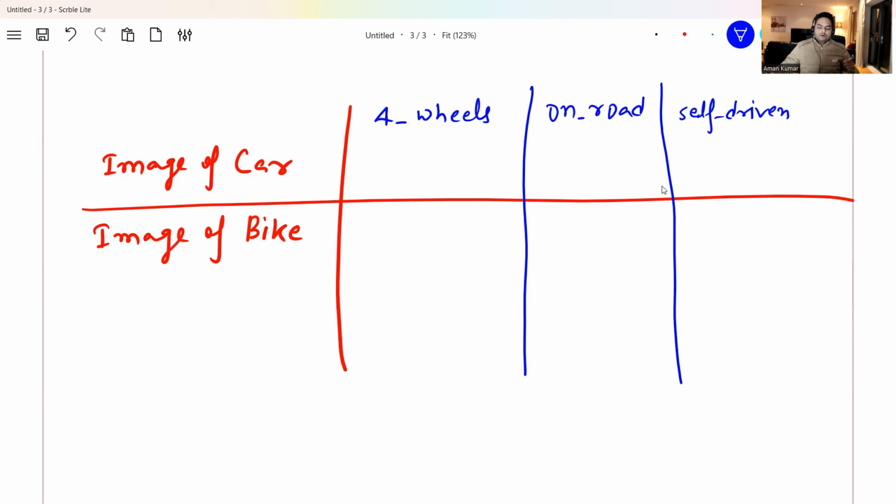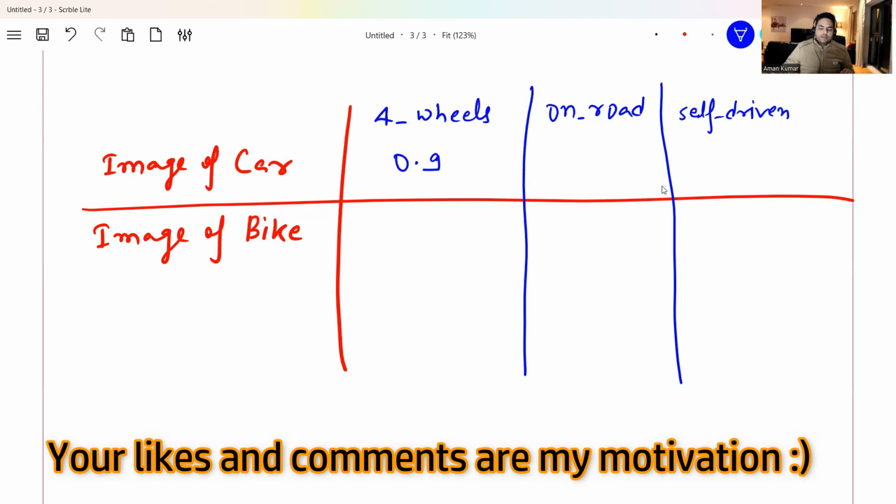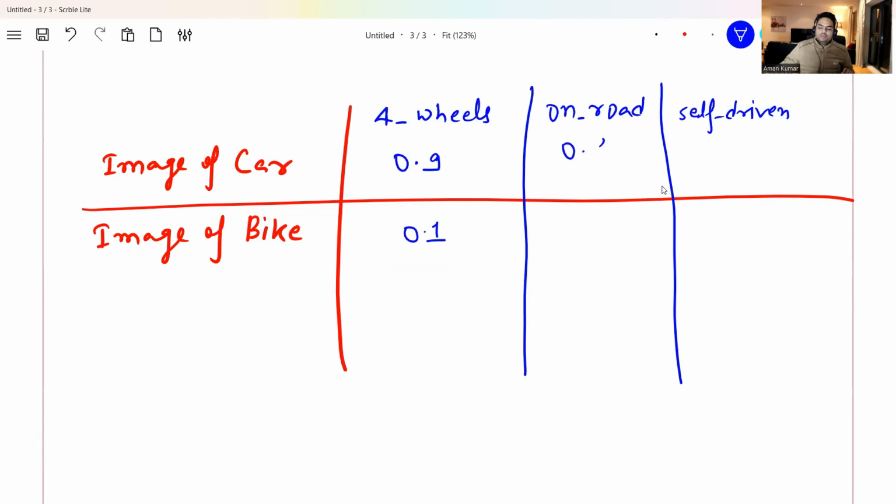So image of a car. That's basically an image, but the information we are extracting from that is four wheels. So out of one, let's say 0.9 is the mark it is getting on four wheels. Image of a bike, let's say 0.1 it is getting on four wheels. On road, this is getting 0.8, this is also getting 0.9 or something. Self-driven, this is getting 0.9, this is getting 0.2. So this becomes one vector for the image of the car, and this becomes another vector for the image of the bike.